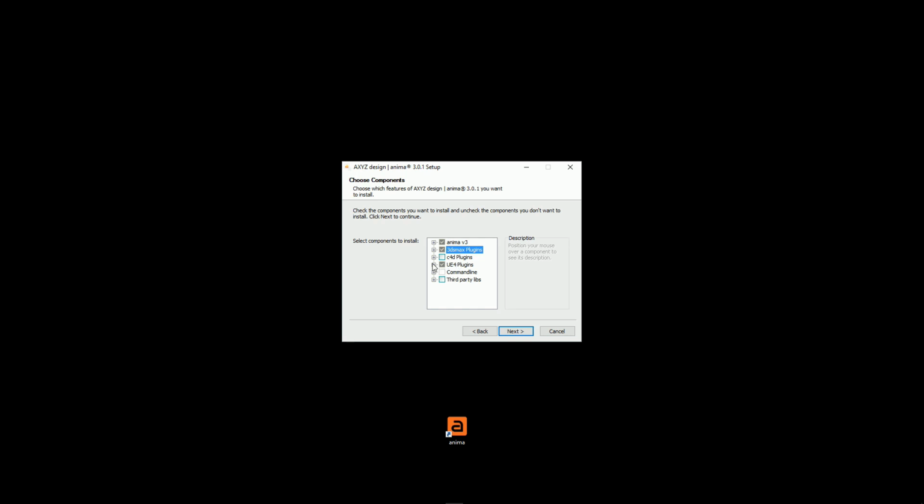Okay, so as you can see, the system already detects which version I have installed. Okay, and there are more options. We could install a command line option for Anima to use the Anima tools through the command line, and the third-party libraries. These options can be activated or deactivated on your computer according to your computer configuration.